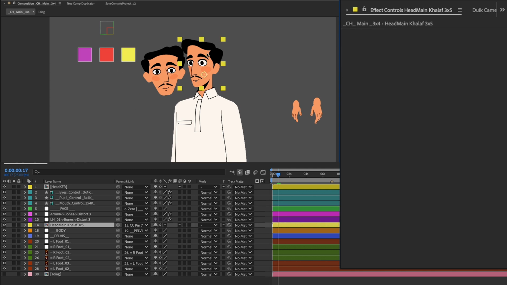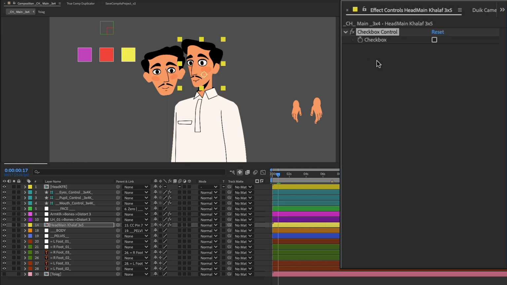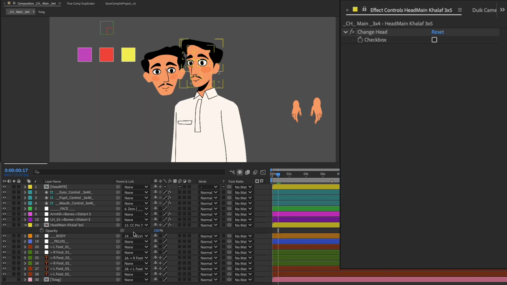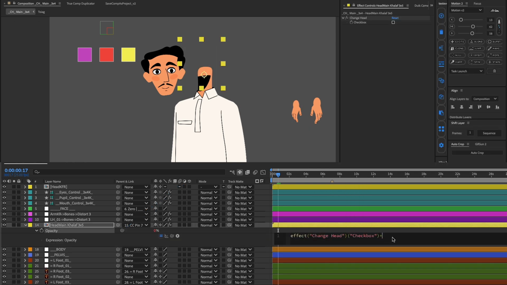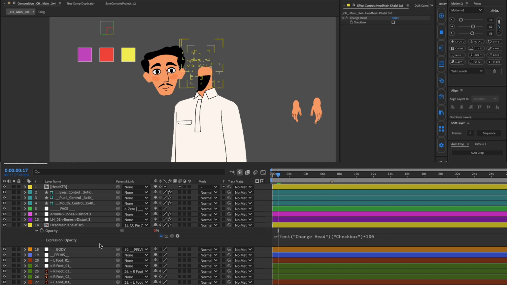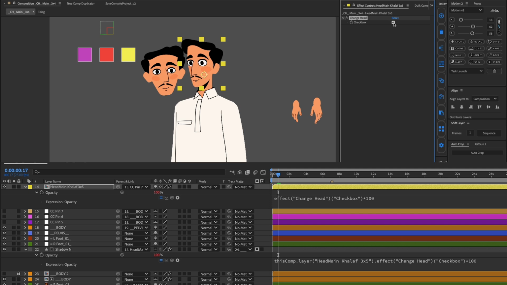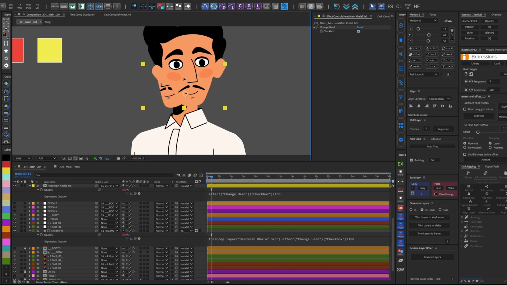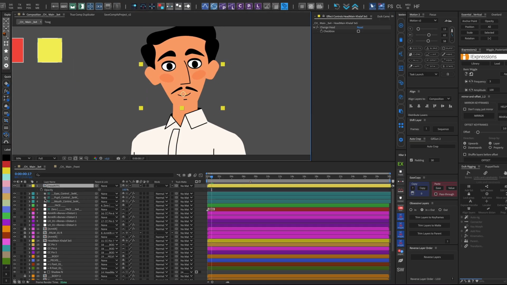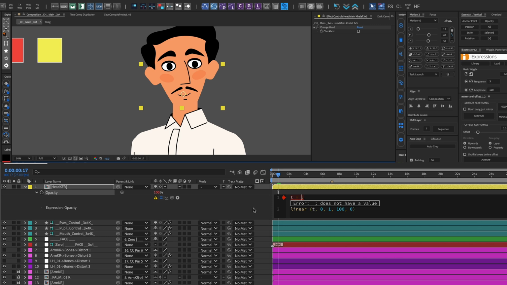To switch between heads, we use the checkbox effect, which allows us to swap one head for another with a single click. This way, we can have multiple heads with full rigs inside a single body. After linking all dependent layers to the checkbox, we parent all auxiliary heads to a single main head, the one where we applied the checkbox. This way, when we animate the main head, all the auxiliary heads will move together with it.